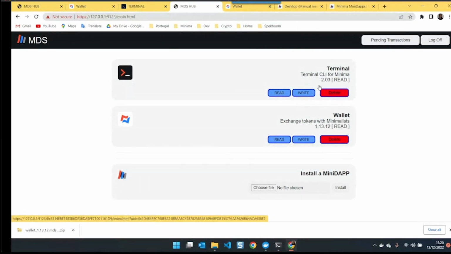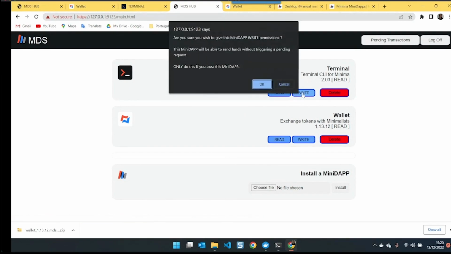And so the terminal is actually the only one that you would ever want to set as write. So I'm just going to change this permission from read to write. Are you sure this Minidap will be able to send funds without triggering a pending request? Only do this if you trust the Minidap.